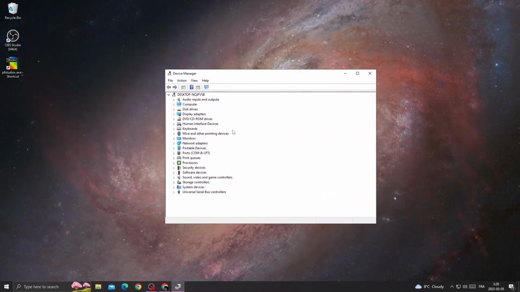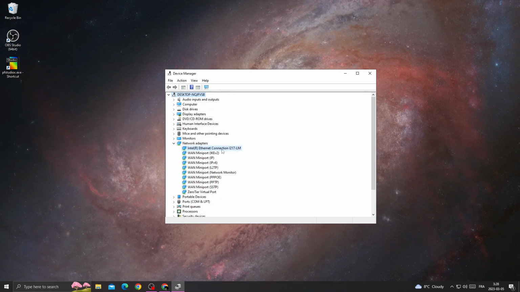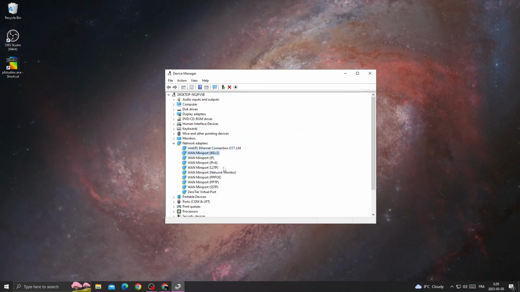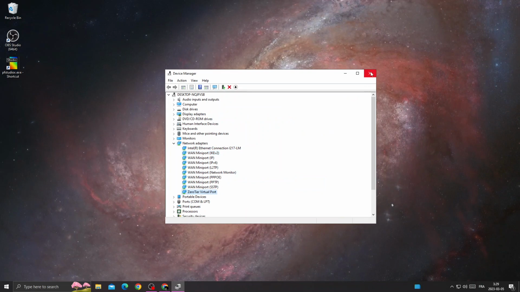After that, go to network adapters, right click, update, and then make sure to update all those drivers here one by one until the last one here, and then just close it.